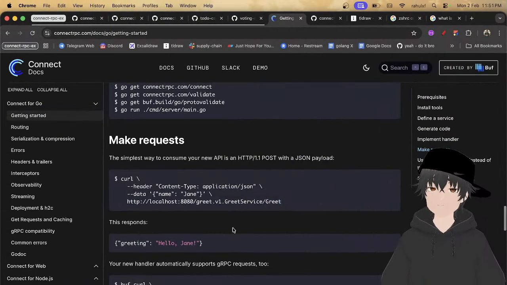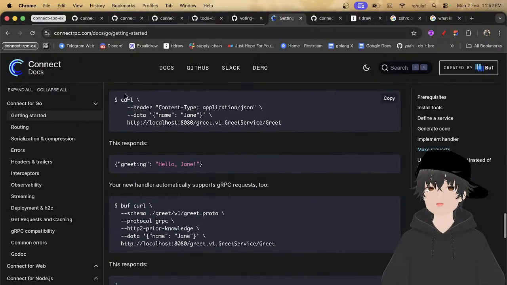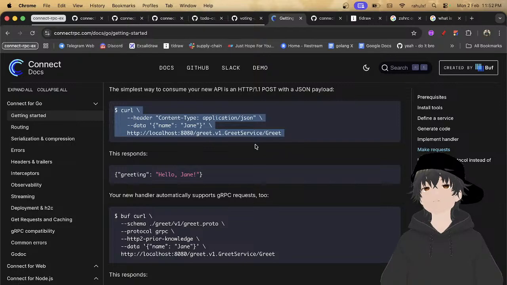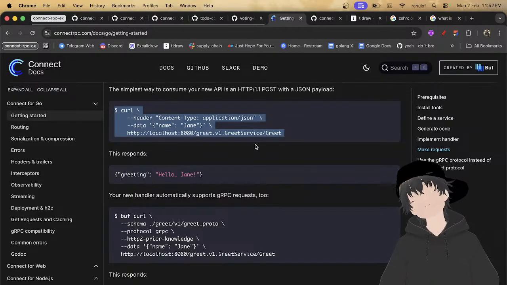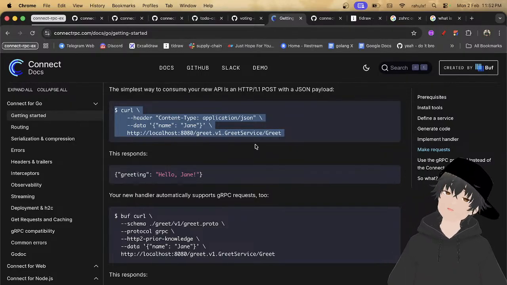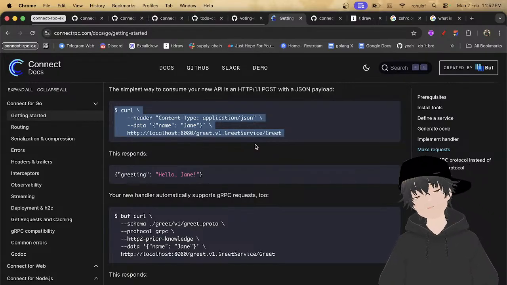Okay, that's really cool. So you can just learn the pattern of how we make a request. This one is HTTP 1.1 with a JSON payload. What we do here is set a content type, which is application/json. The data is name and then Rahul, like that.